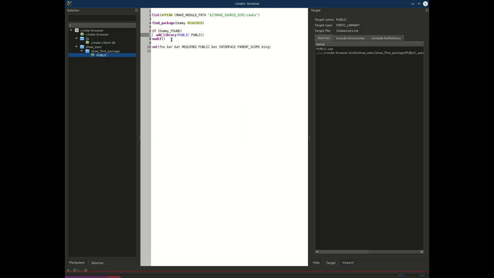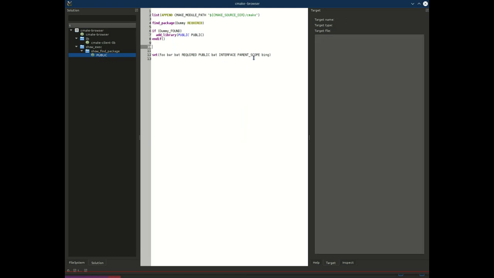So if I start editing text and I write target underscore and Control-Space for code completion, I get a list of commands which match that as a starting point. So if I pick target compile definitions, the first argument to this must be a target.